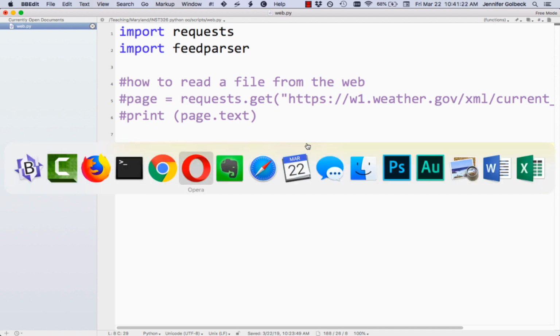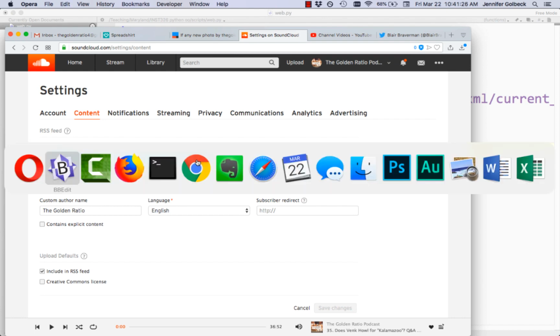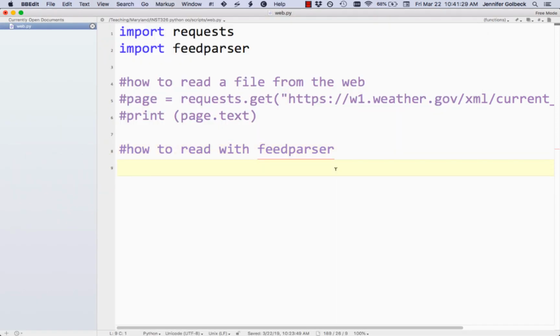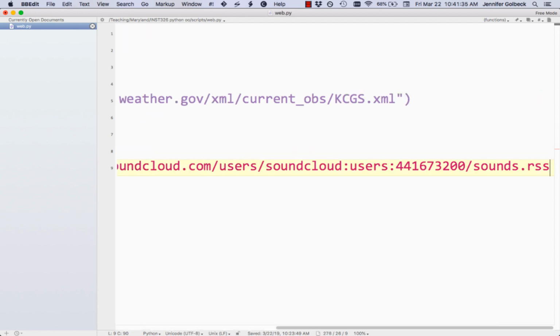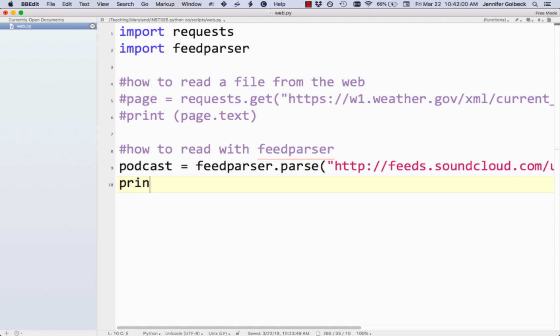Okay, so I'm going to jump back over here and copy the URL for this RSS feed because we're going to need that. So our command is feedparser.parse, and then we give the URL, which I'm just going to paste in. Now that is going to run the command, but we need to store that in a variable, so I'll call that podcast equals this command. And then for now, let's just print podcast.